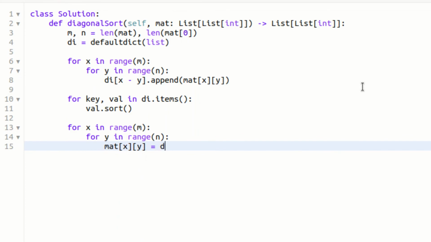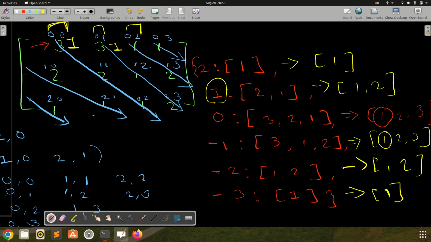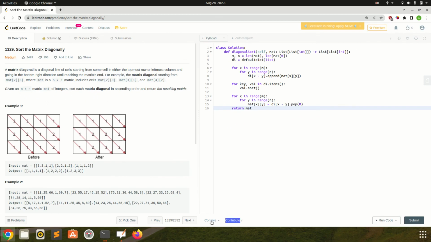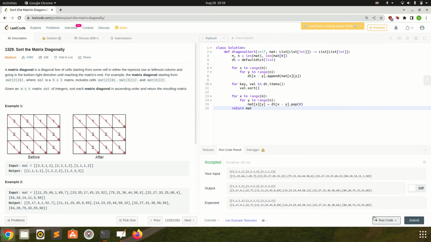So I am writing it something like this. It will be di of x minus y, and what do I have to pop? I have to pop the first value. Why am I writing pop? Because the next time I come to this key again, this value will be removed and I will directly get the next value. And this will help me maintain the diagonal values. So let's try returning the matrix. Let us check if it is working or not. Okay, it is working fine.